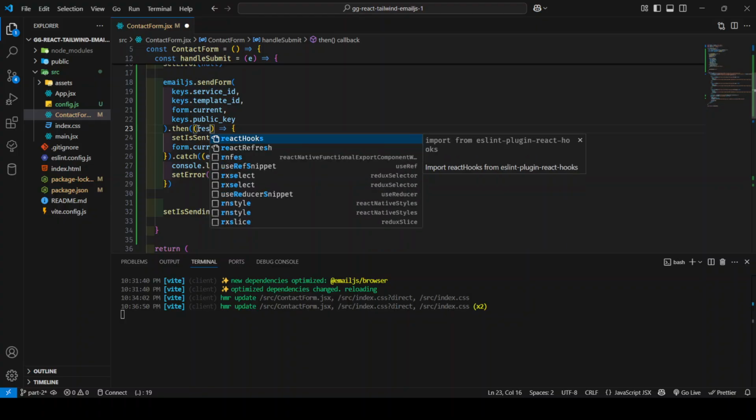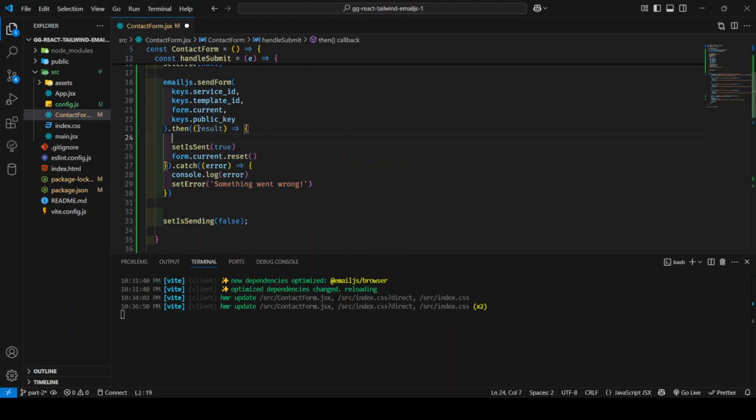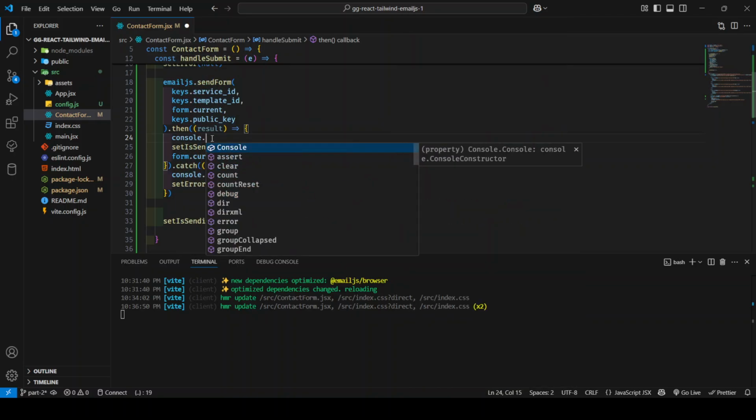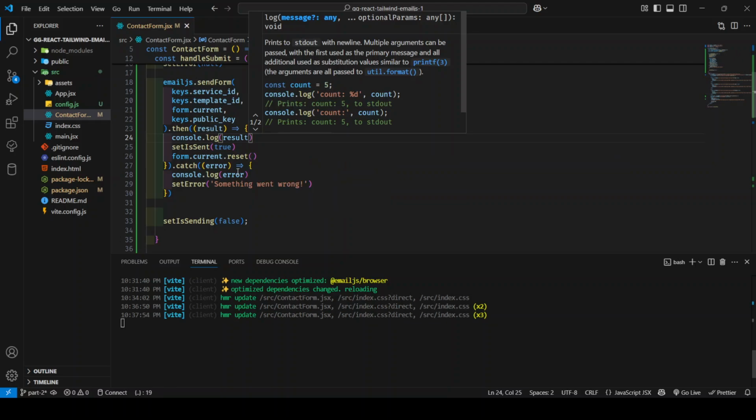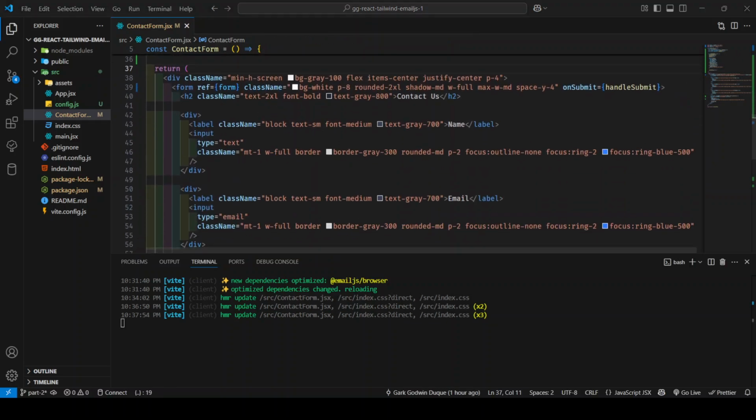Let's check the result as well, whatever is the response from this emailjs.sendForm. So let's console.log this result, then save. Okay, once that's saved, everything's fine now. Let's test it out. Save everything.